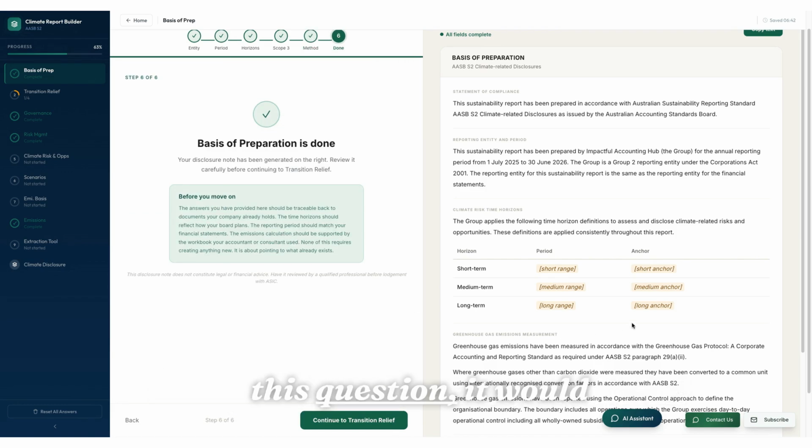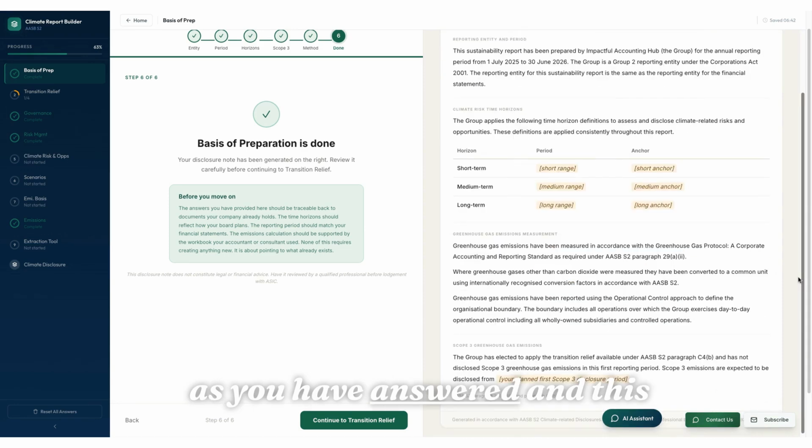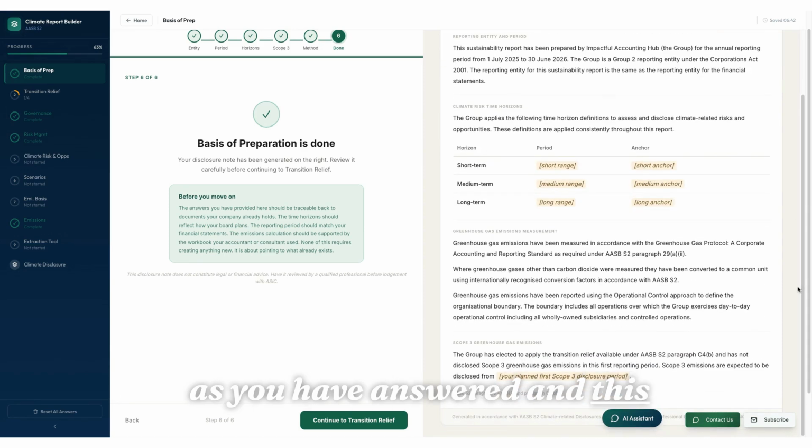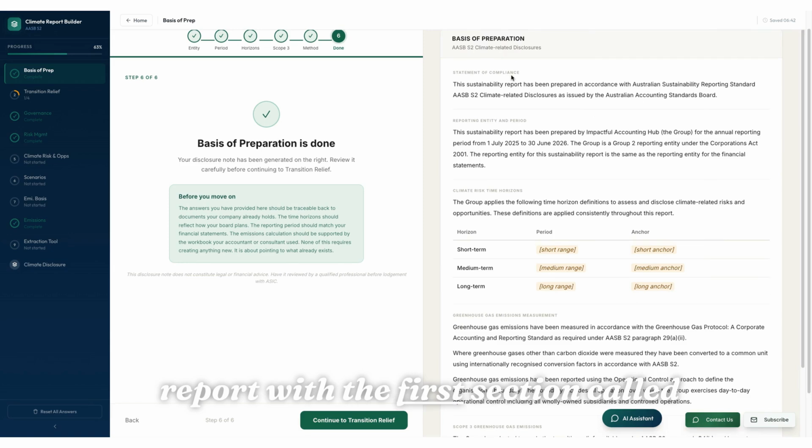Once you answer these questions, it would confirm whether you have completed the basic preparation section. And what you would see on the right-hand side is disclosures being updated as you have answered. This becomes a reference point, a disclosure which will be added to your disclosure report as the first section called basis of preparation, which will explain to users the key decision points you have taken in order to prepare your climate risk reporting.